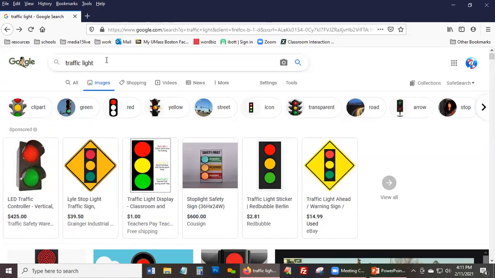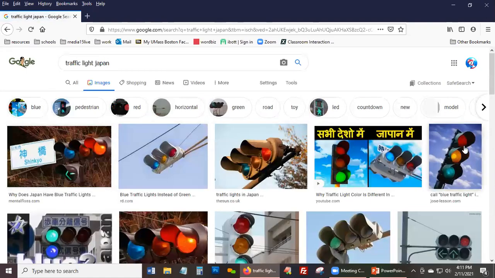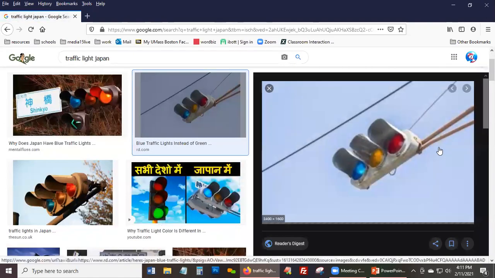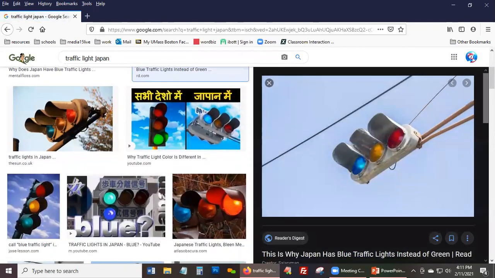Let's look at that. So let's say traffic light Japan. Actually, I'm finding out that for the first time. So let's see. Oh, the color is actually... You're absolutely right. I mean, of course you're right. This is the first time that I knew that the lights were red, green, and blue somewhere else.